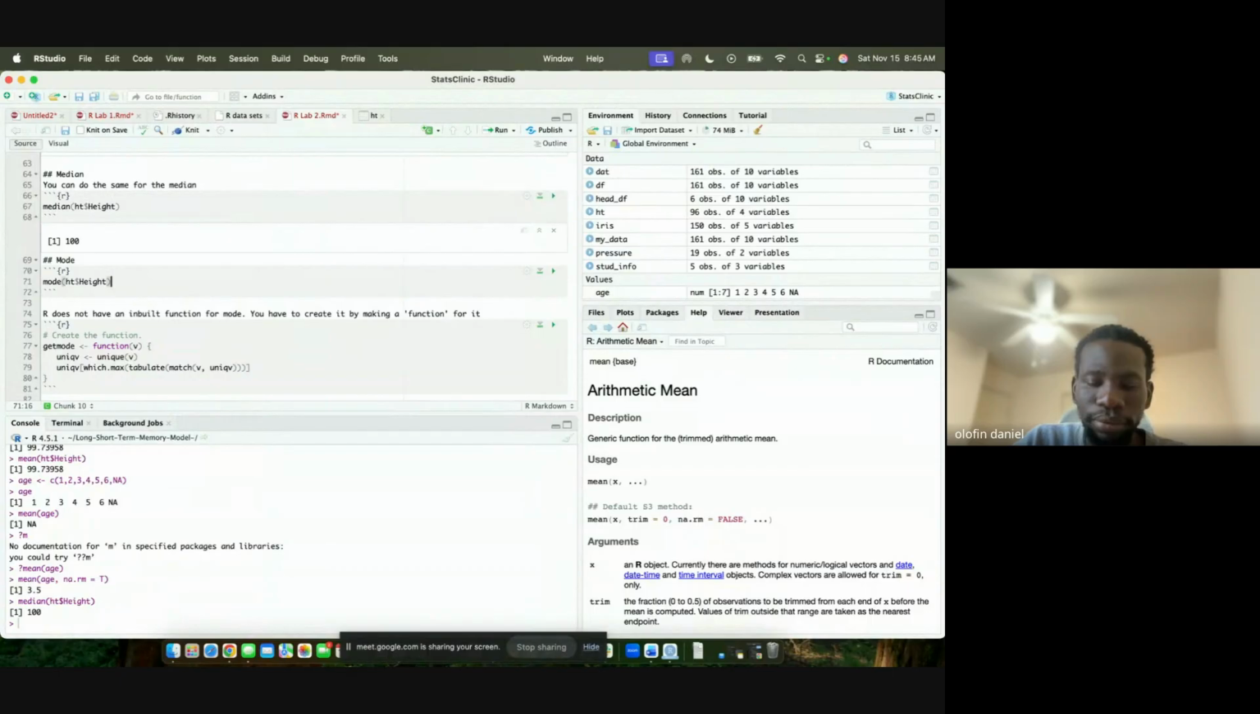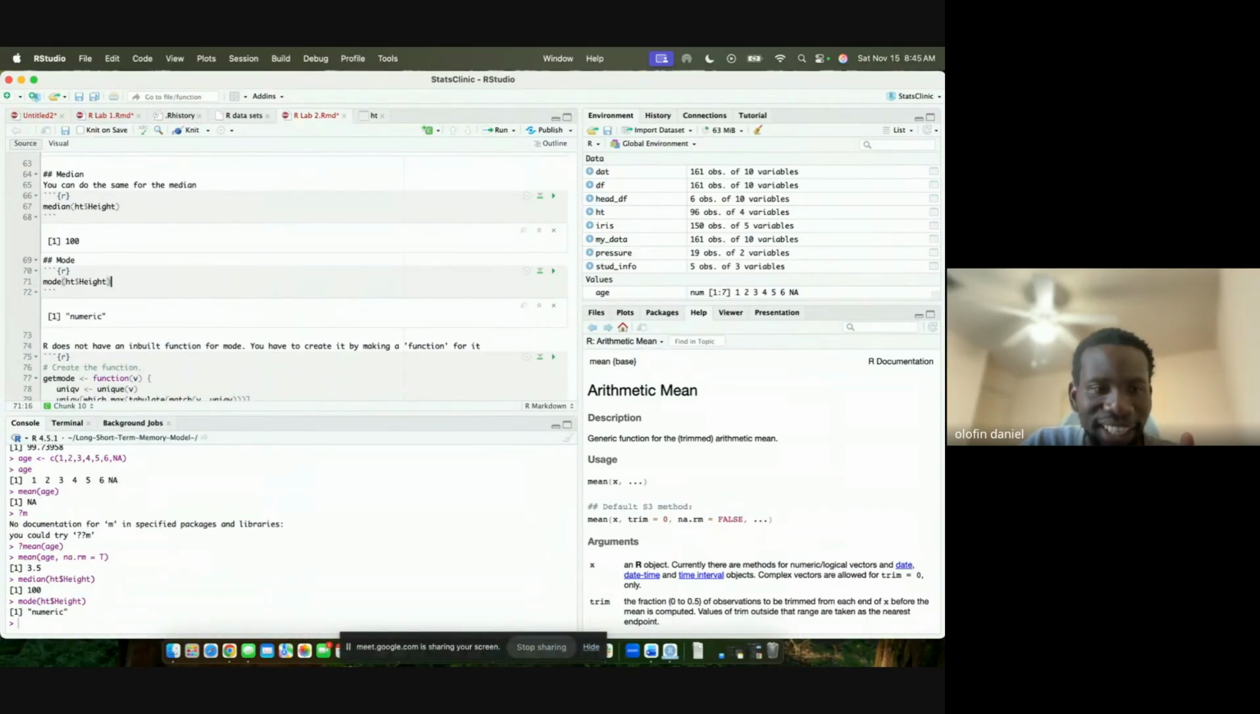So we have mode. Mode tells you the most frequent observation in a data, right? The most frequent observation. If you use the function mode, it's going to give you numeric in R. R does not have a function called mode, like a function that calculates the most frequent observation. R does not have that.